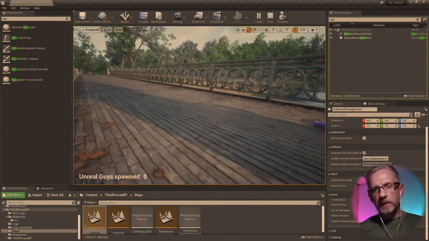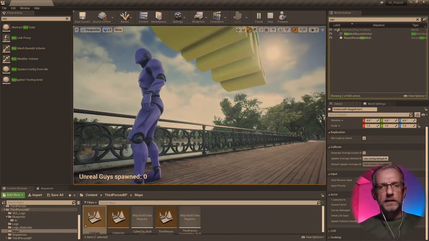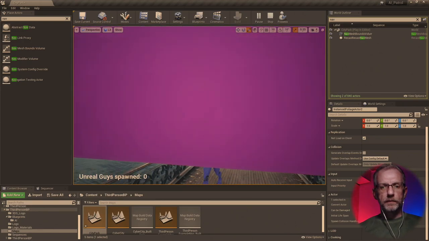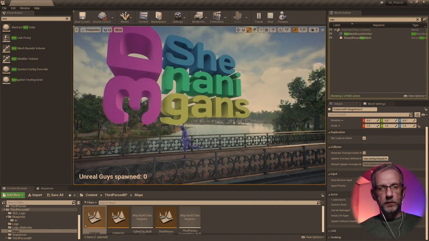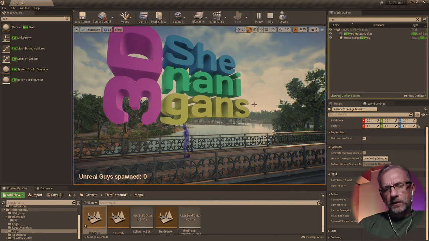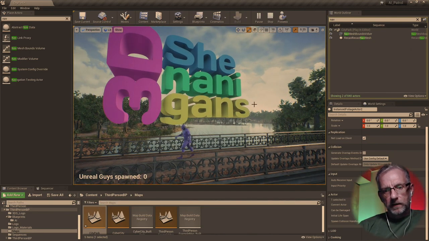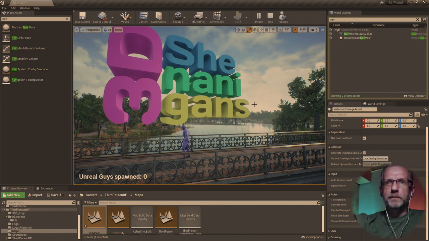Sadly, he's walking in place, so that's not exactly awesome. I wonder why that is. He's walking at a random speed as well, that is nice, but he looks like he's not really walking forward. What's happened here then?